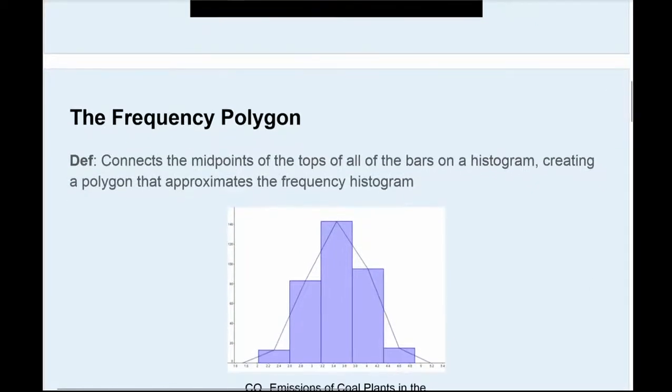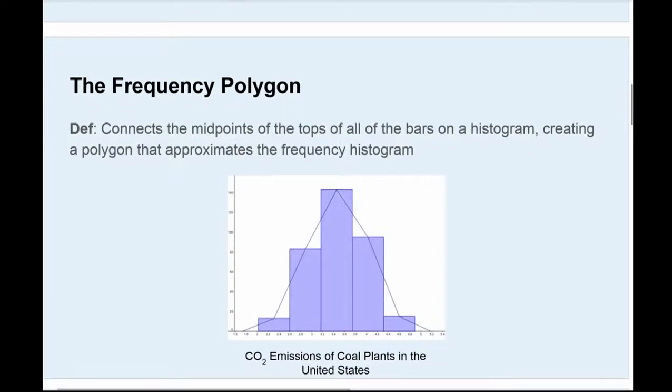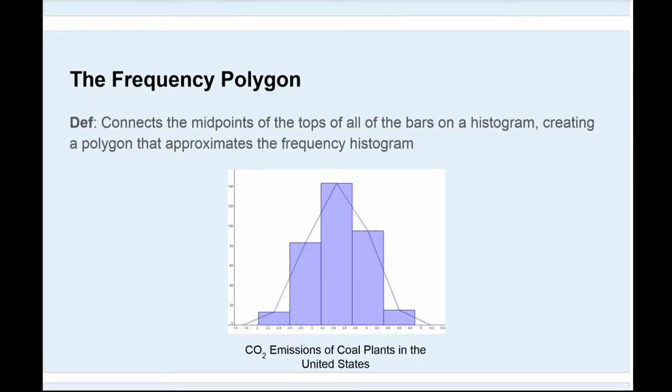So the frequency polygon, the main thing that we're looking at, basically connects the midpoints of the tops of all the bars on a histogram, creating a polygon that approximates the frequency histogram. So we see this line here. Let's go over it. This line here specifically is our frequency polygon.